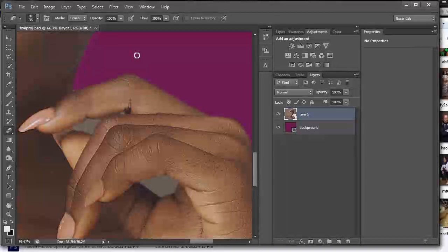Reduce the size. You can reduce or increase the size of the tool with your bracket keys. Use your bracket keys, bracket close, bracket open. Bracket open is to reduce the size, and bracket close is to increase. So you press it as many times as you want. As you press, it reduces. That's the bracket close. As you press the bracket open, each time you press it, it becomes bigger. So we're going to reduce that.